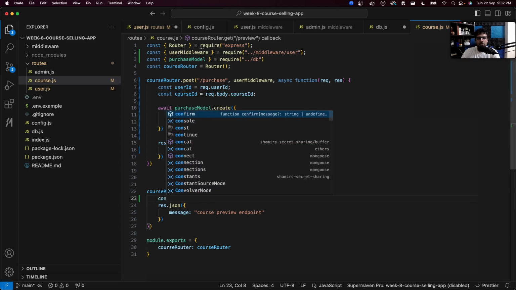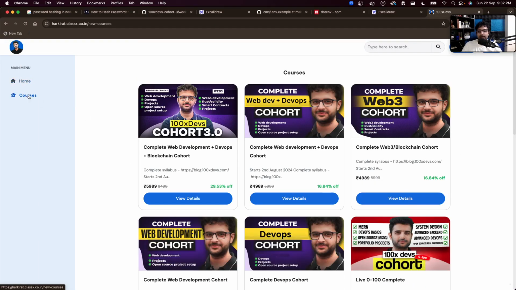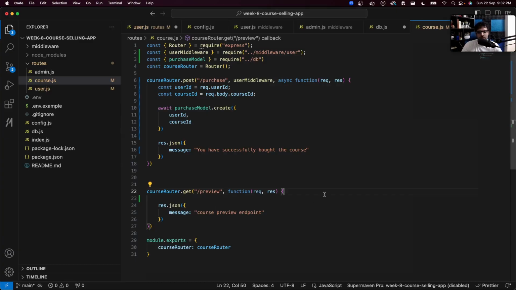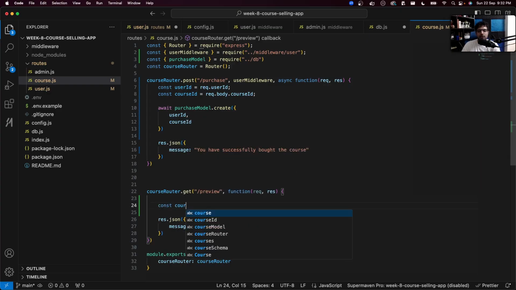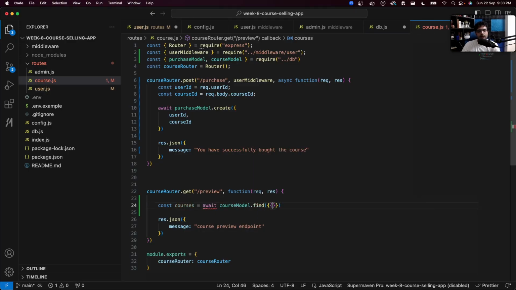So this though doesn't even need to be authenticated. Even if I'm not logged in on harkira.classics.co.in, yet I see all the courses, right? The person should see course information, thumbnail, price, things like these. So this endpoint doesn't even need to be authenticated. What should it do? Const courses equal to await course model dot find with an empty array, which means give me all the courses, and then simply return the courses to the user.